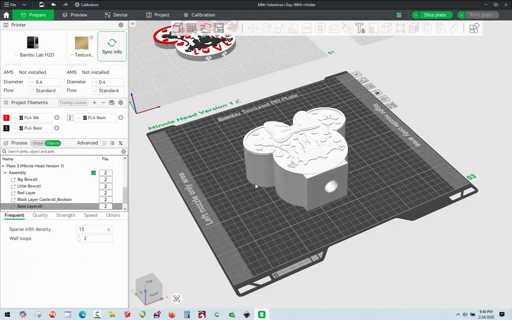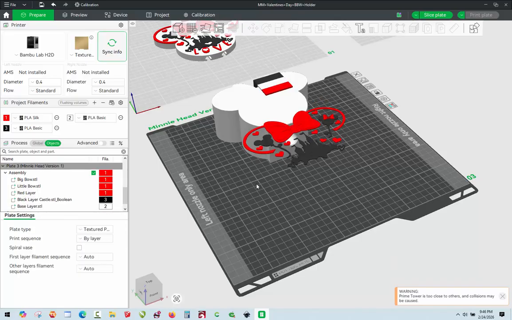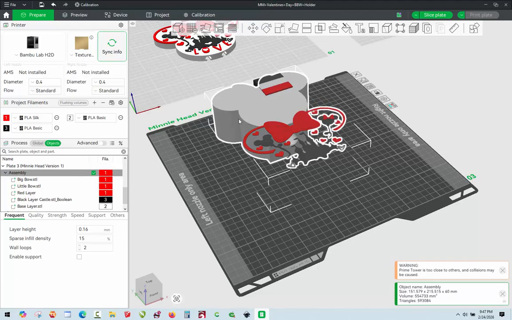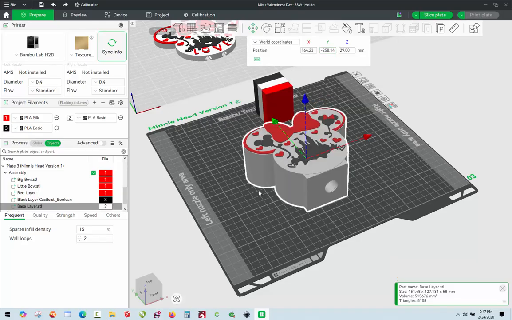Now, we must have accidentally colored something somewhere along the way. So let's try this again. So we're going to go back to our move tool because we don't want to color all that stuff. And then, yes, we're going to enter in again negative 258.14. Okay, there we go. Now we're cooking.